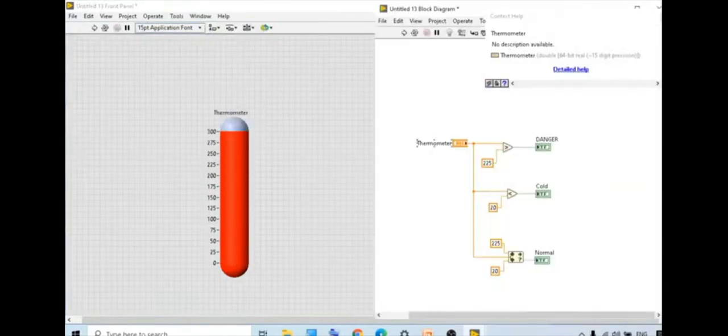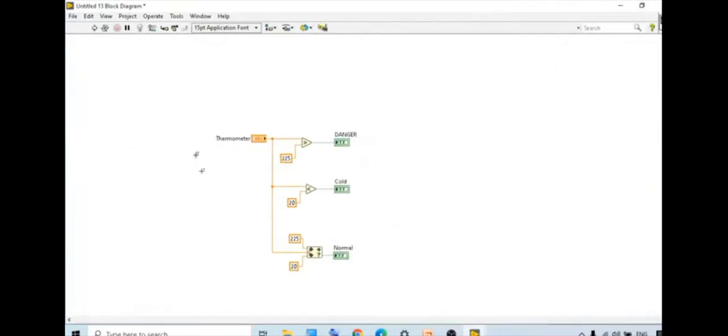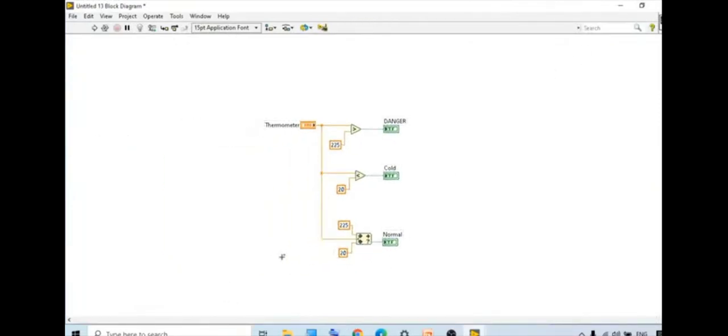The program for it will look like this. It's actually a block diagram, and it's like a flow chart. It says get the temperature data, and check whether the value is greater than 225. If it is greater than 225, switch on the danger light. Check whether the temperature is less than 20. If the temperature is less than 20, switch on the cold light, else switch it off. Also check whether the temperature value is in between 20 and 225, that is, whether it's in range or not. If it is in range, just tell us it is normal.